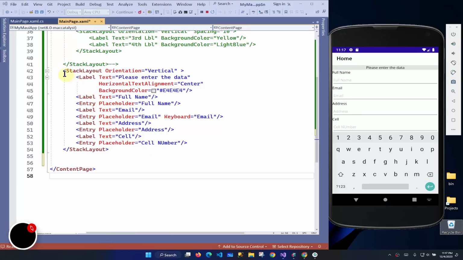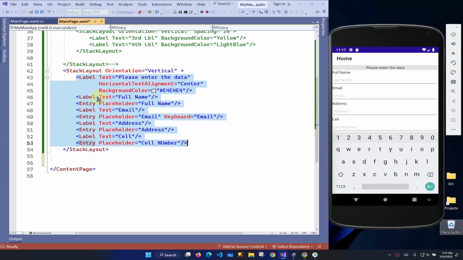Firstly, we talked about the stack layout, and as I mentioned, if you want to add more than one element on your page, you need to add at least one layout element. And the most common is a stack layout. And currently I have the stack layout and orientation equals vertical.